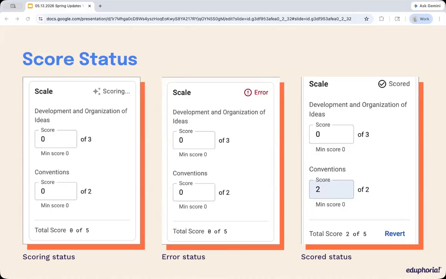An error status indicates there was an error of some kind. I'm going to show you examples of error warnings here in just a second. And then scored indicates everything went smoothly, and this is the score.